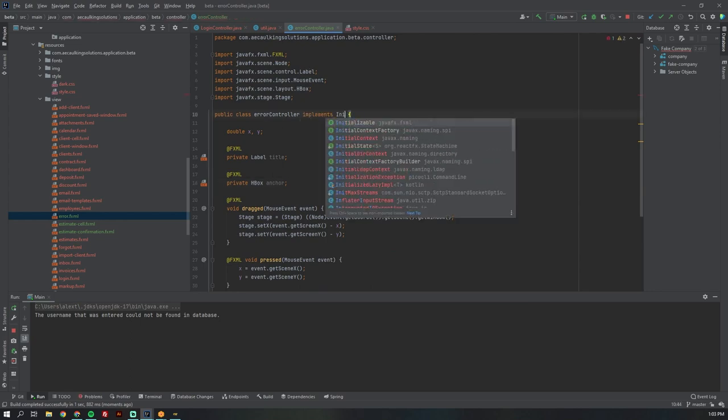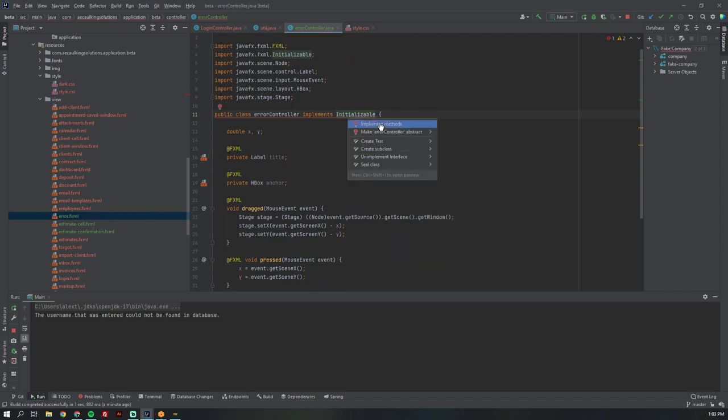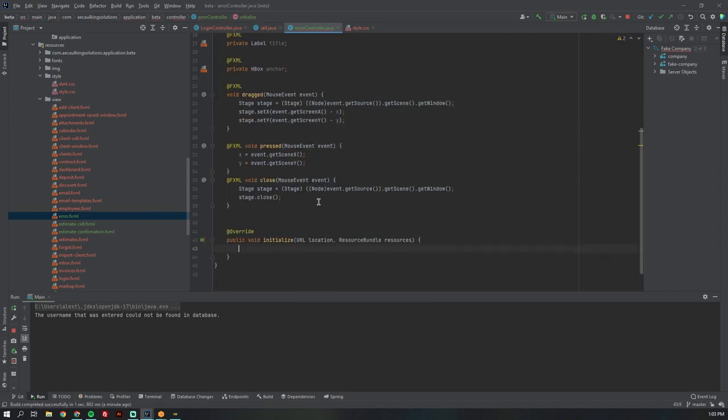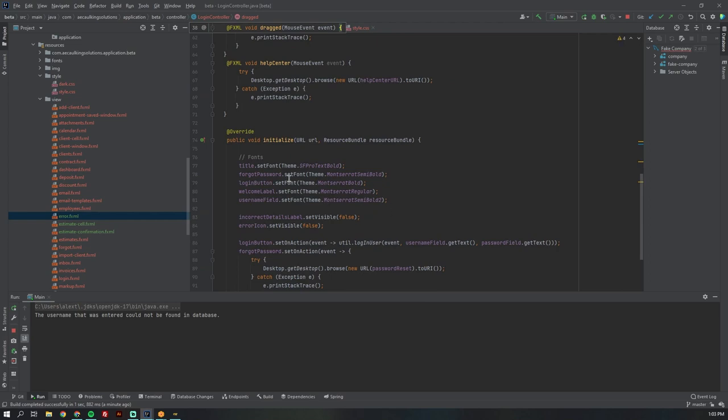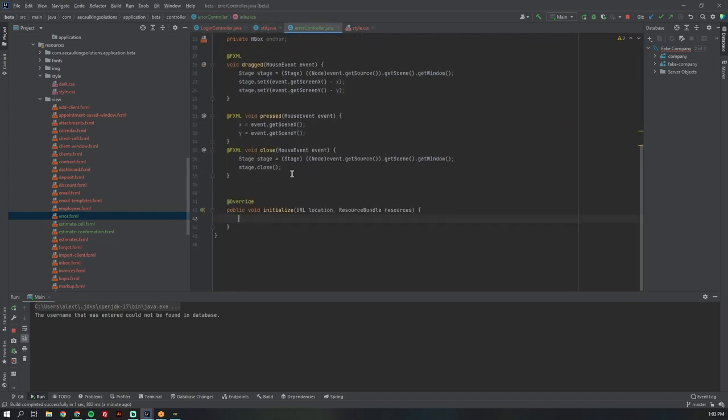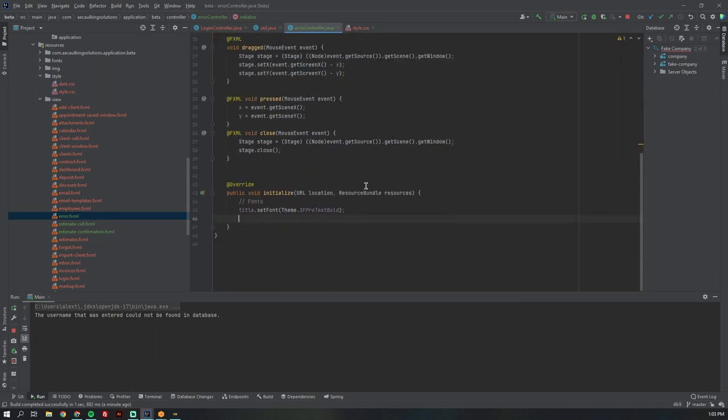So we'll make sure we implement Initializable, and we'll add those methods, or the method, and now we can copy and paste the code for our title from our original login, so we get the matching title and window logic for our pop-up and the login page. Yeah, we'll just put it right here. And we got our close, pressed, and dragged. You're welcome to pause it, but that is the code for custom title bars.